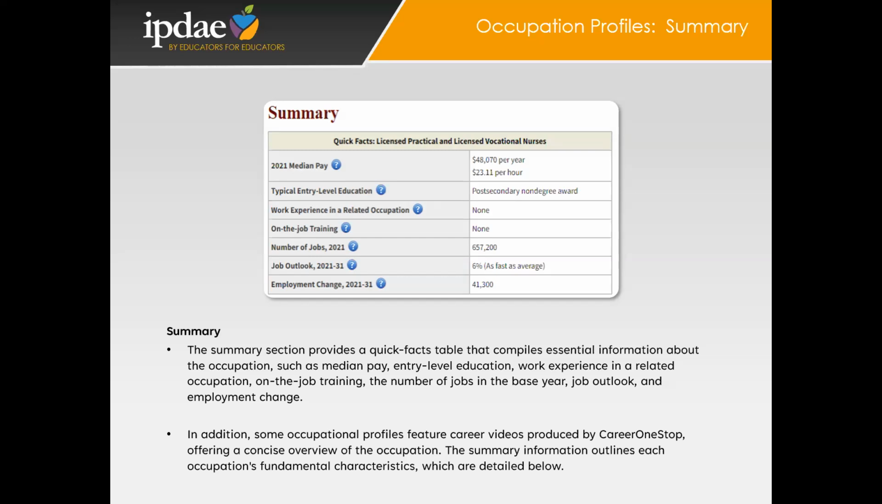It also includes entry-level education, which indicates a typical level of education that most workers need to enter the occupation. It can range from less than a high school diploma to a doctoral degree or specialized training. It also includes work experience in the related occupation, which, if applicable, provides information about the prior work experience that is typically required for the occupation.